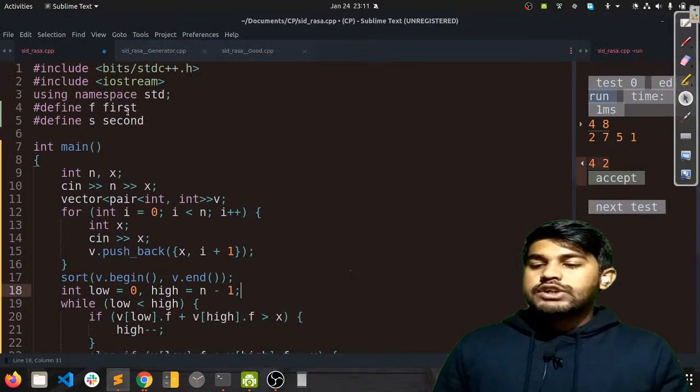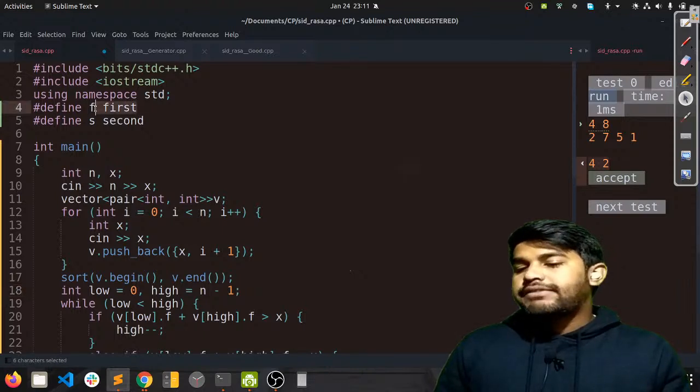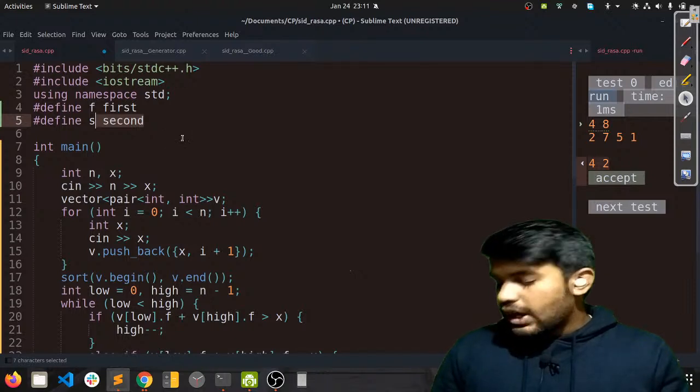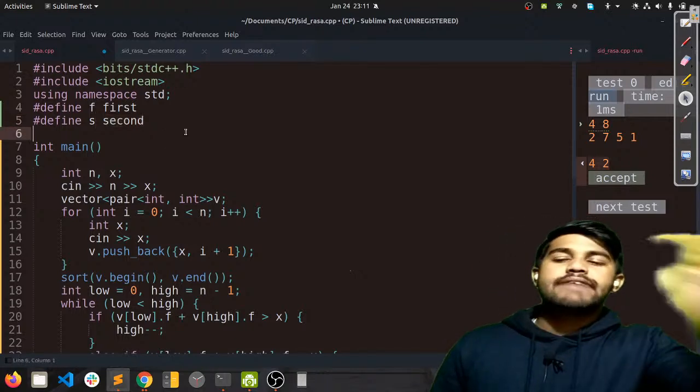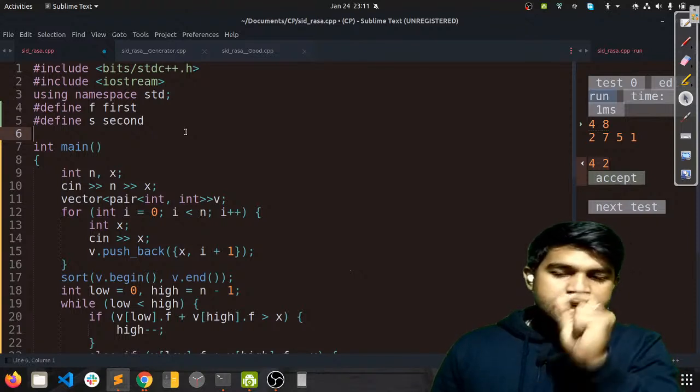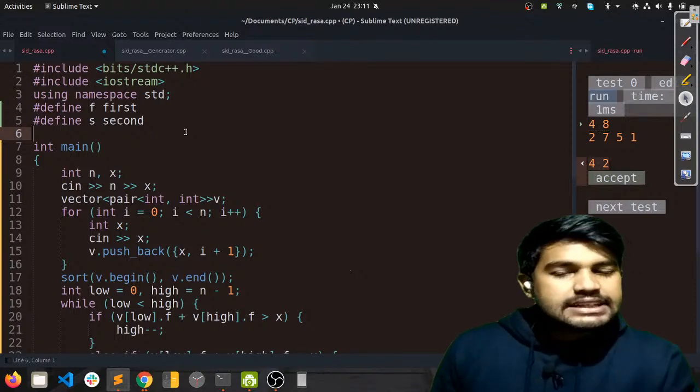Okay, so what do I mean by F? I defined F as first and S as second just now. What do I mean by this? That if I just say F, it would mean first. If I just say S, it would mean second.